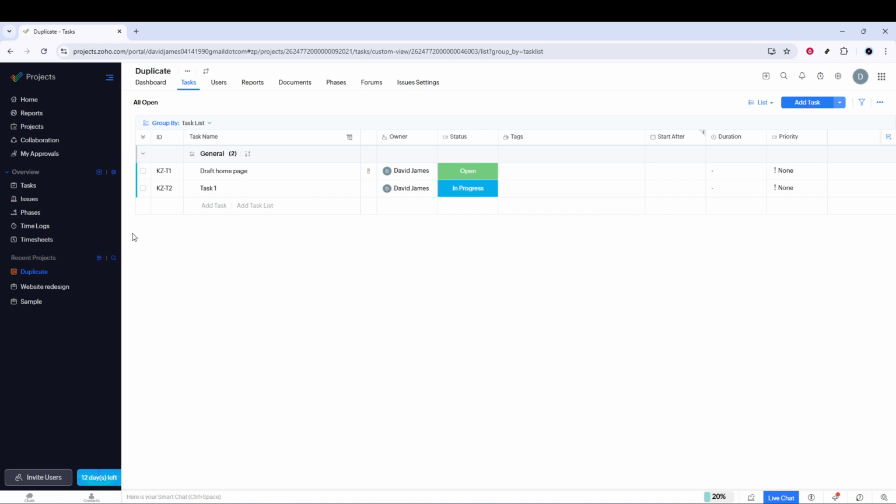That's all there is to it. You've effectively duplicated your project by turning it into a template, which means less repetitive setup and more consistent execution. As a best practice, review your templates periodically. Keep names and descriptions up to date, and retire older versions when processes change. With this simple workflow, you'll save time, reduce errors, and ensure every new project starts on solid footing.